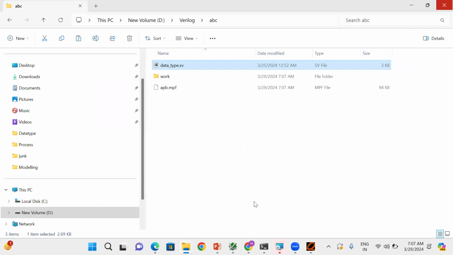Got it? What do you mean by work? Even in Windows the same thing is happening, right? It will create one folder when you create a project, called the work folder. Clear? Any doubt? Correct, 100% what you said. You have observed, right? So nothing was there, and it created a work folder.